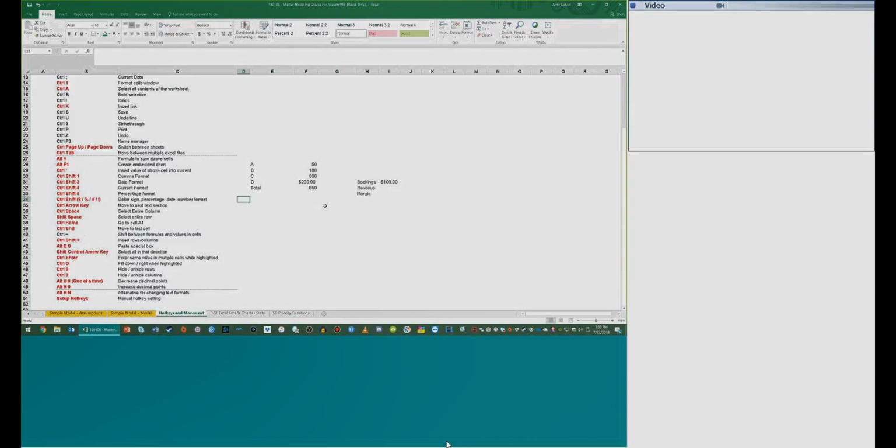Control plus arrow keys moves to the next text section that you have. So let's say I'm here and I want to move to the next place where there's text. If I press Control and down, you'll see that the cursor moves down to the cell that has the A in it. Similarly, if I'm here and I press Control left, I'll go over to print. So that's a helpful way to move around your worksheet.